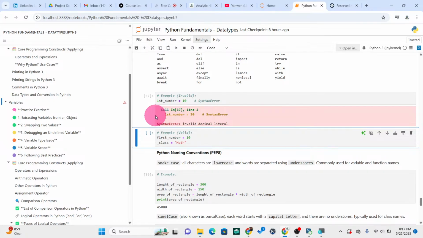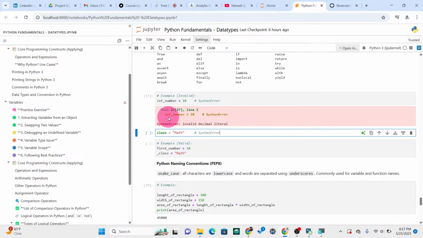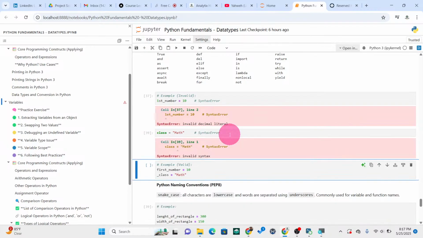Now in this case, class is equal to math. This will give us an error. Why? Because class is one of those reserved keywords. You can see class here.